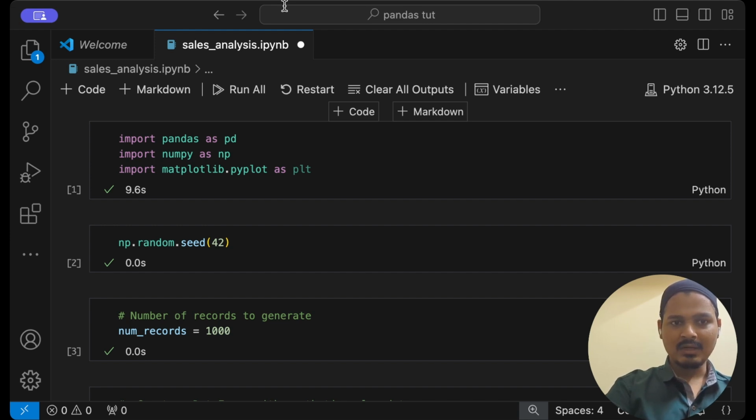We will generate synthetic data, including product, units sold, revenue, and regions. After that, we'll perform data cleaning to handle any missing value. Number three would be we'll conduct feature engineering to extract useful information from our date column. Then we'll analyze key metrics such as total revenue, monthly revenue, best-selling product, and revenue by region.